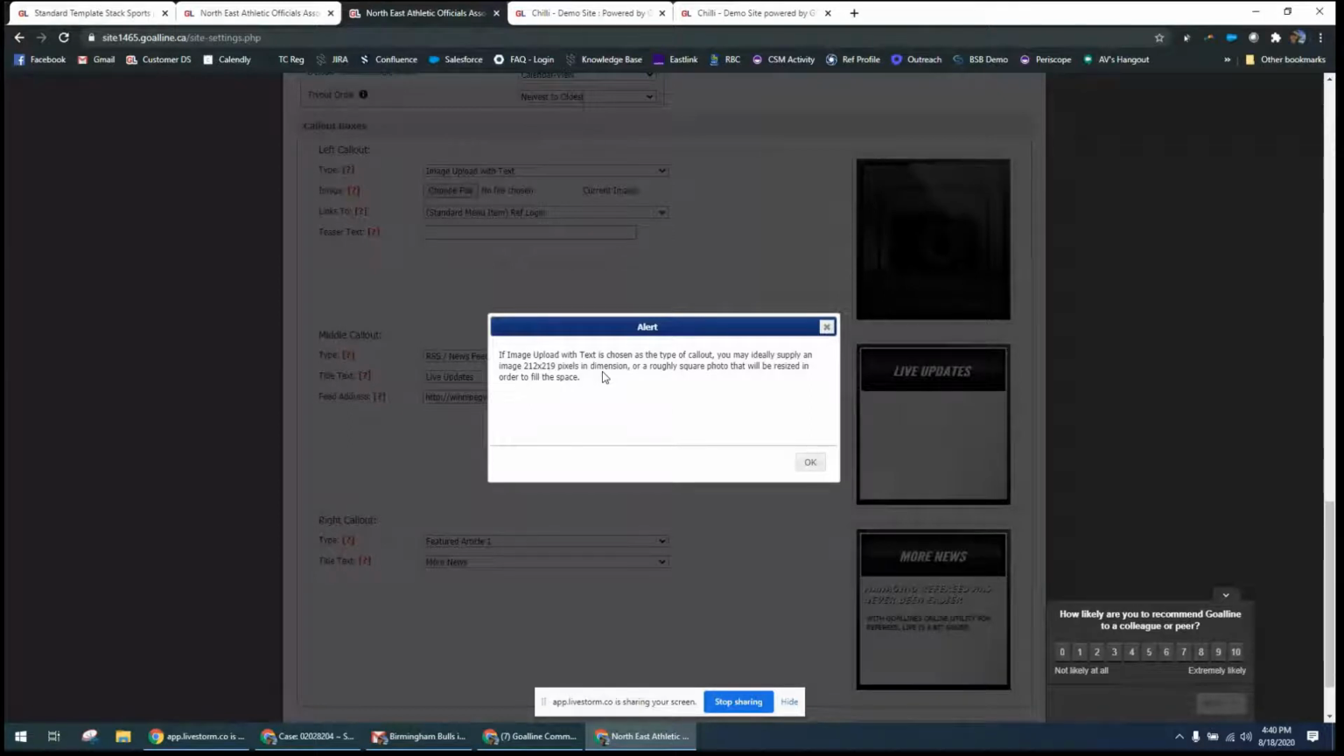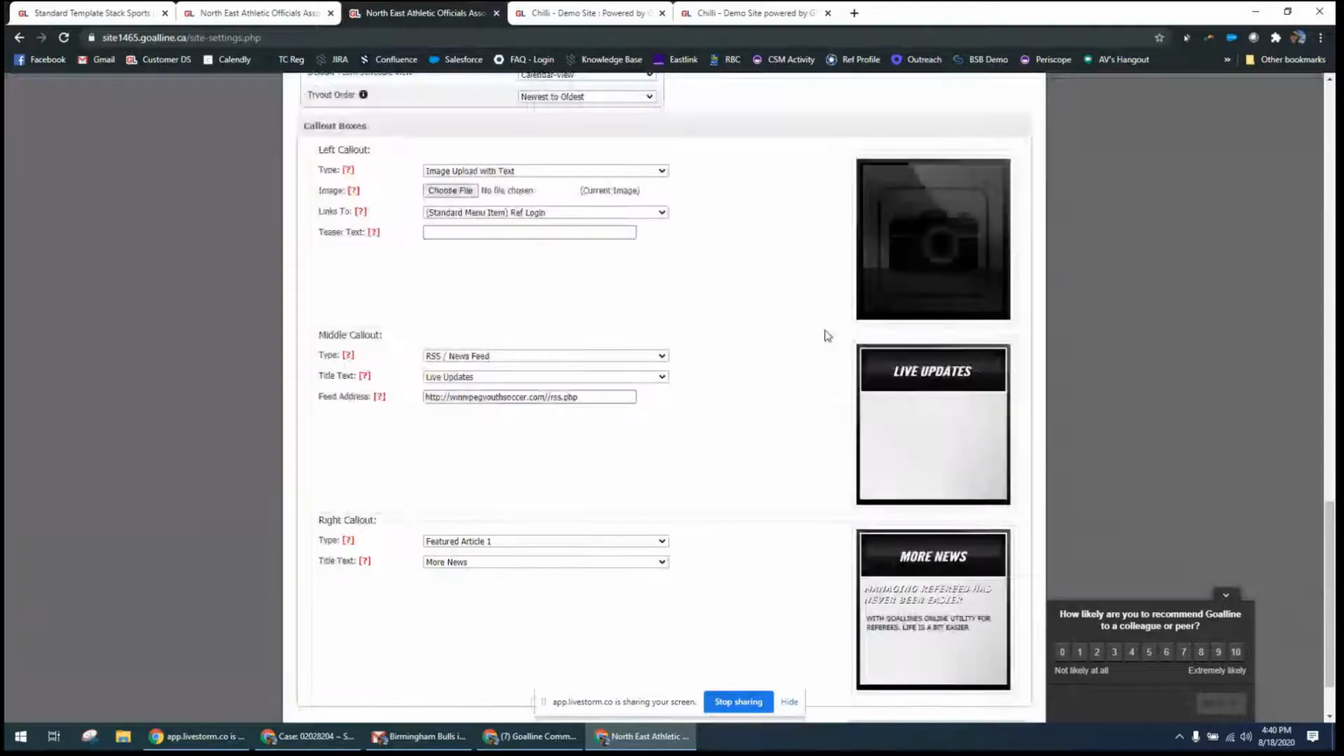But on a Silver level layout, because your modules could be in various places, it may allow you to upload photos of a different dimension, and it will expand or reduce them. So yeah, 212 by 219 is the ideal dimension for the images that you want to use as part of your callout box. So you would choose your file, and then you're going to just browse your computer.